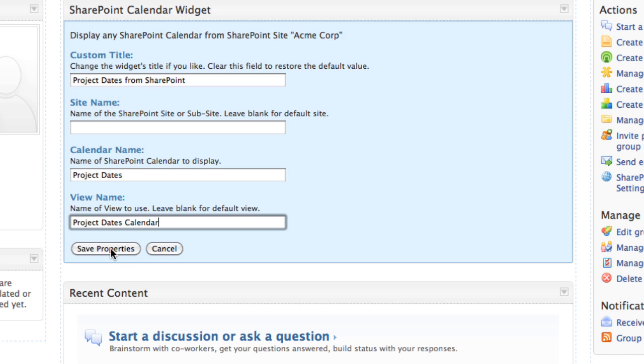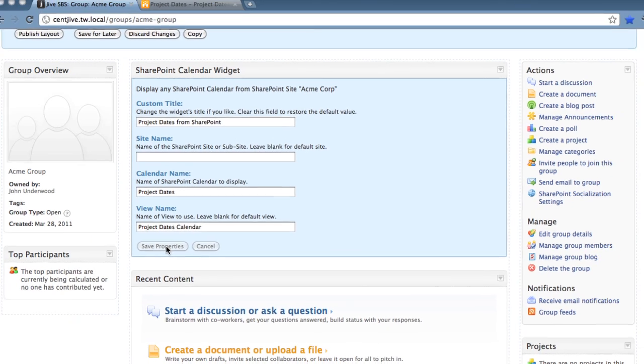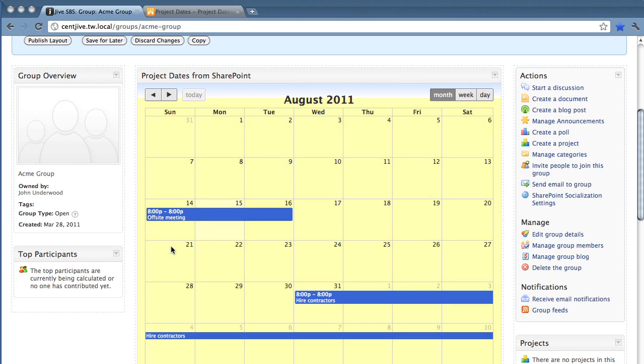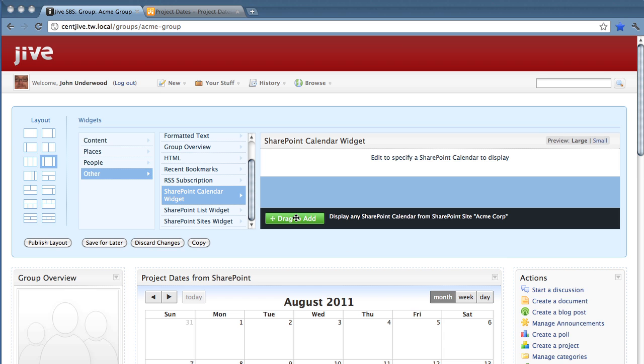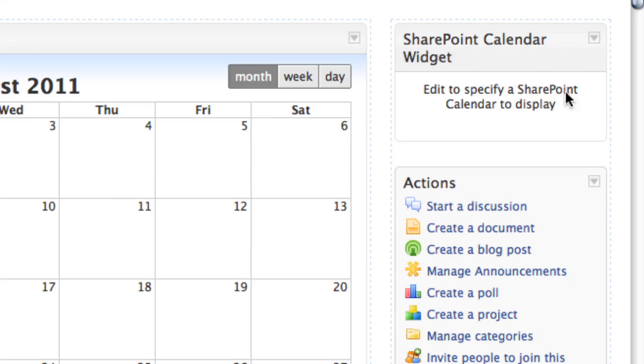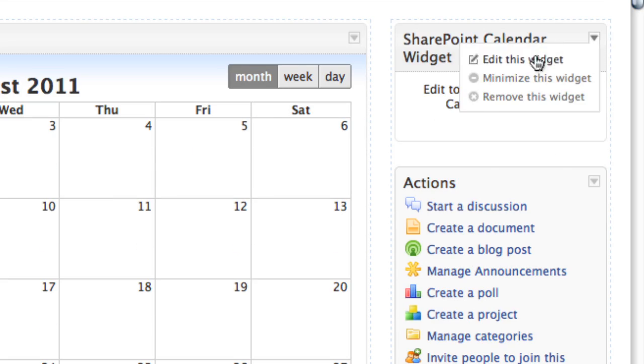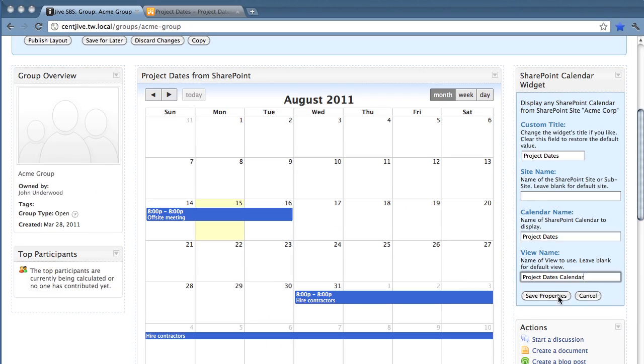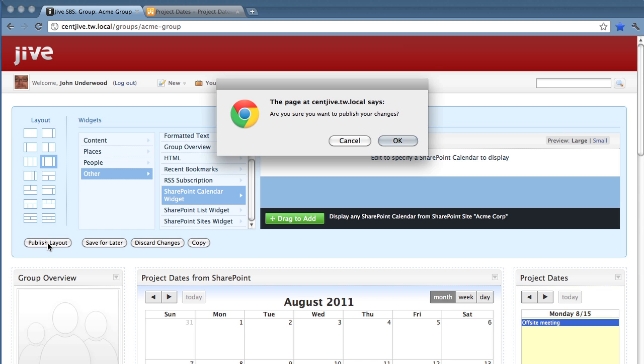Now, the SharePoint Calendar widget also knows how to render in a narrow column, so if I select it and drag the widget once again, in this case dragging it to the rightmost column, I can provide the same settings, the calendar name and the view name, and it will render in day-at-a-time format that is appropriate for a narrow column.